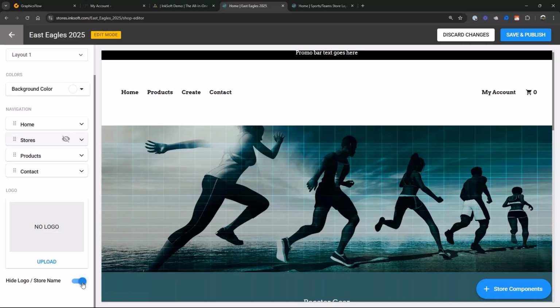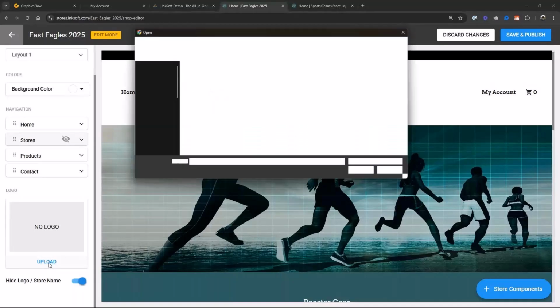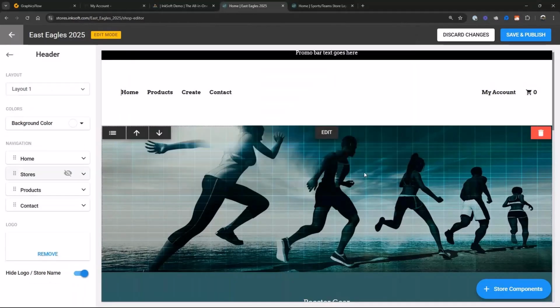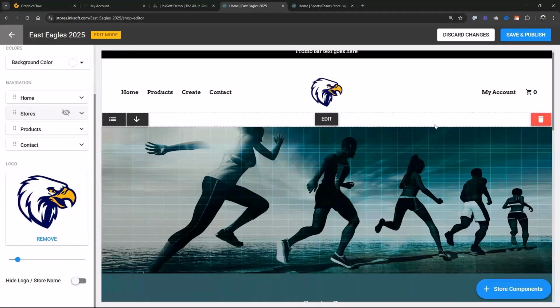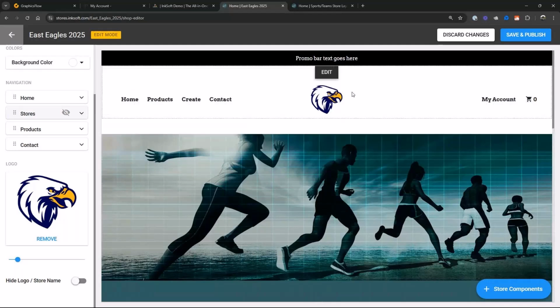I'm going to go ahead and swap this out with a different logo, and let's put that big eagle logo in there. Why not? So I'm just going to go over here to upload, and we're going to grab that eagle logo, and we're going to click on open, and that's what's going to be in there now. So now you have the ability to independently change the logo that's in the store, turn it on or off.